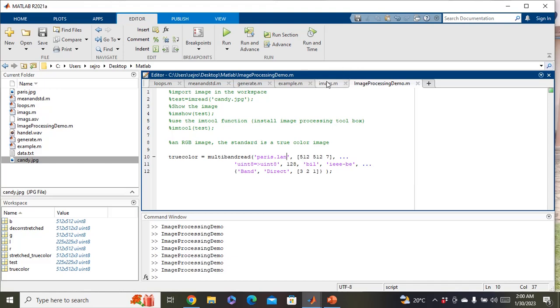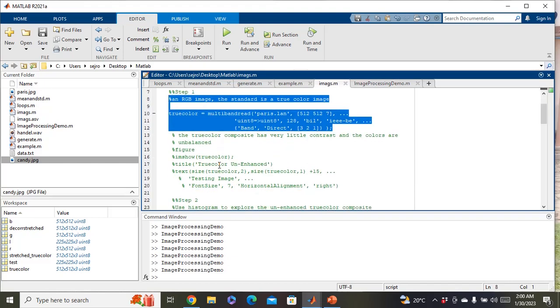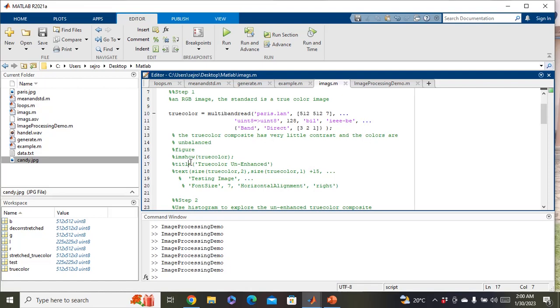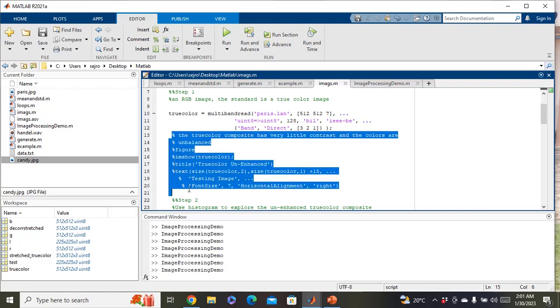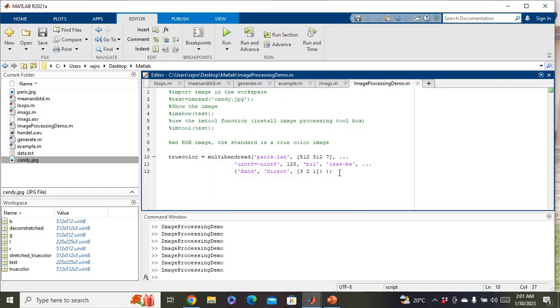Okay, so after having that, then you're going to run. So the true color composite has very little contrast and the colors are unbalanced. We'll see that they're unbalanced. So let me just copy this part here for me to run it.